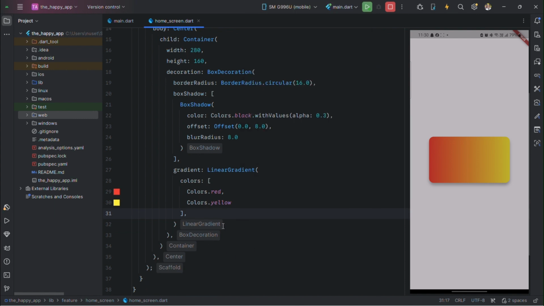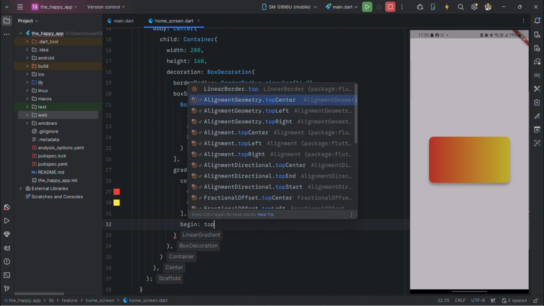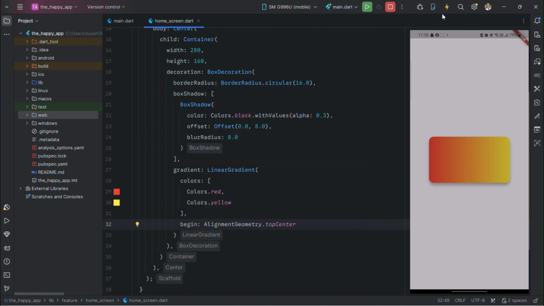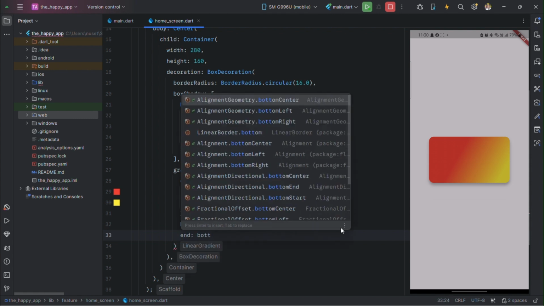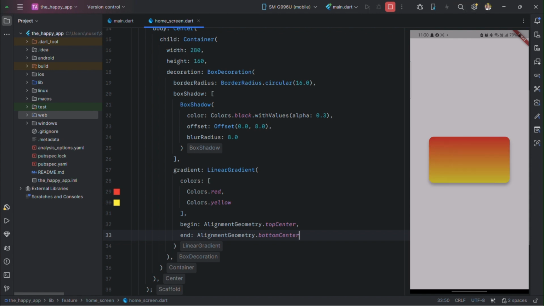Yeah, so we have begin. And then we can say top center. So now the red is going to begin from the top center, as you can see in the app. And then we can say the yellow should appear at the bottom, right? So we are going to have them aligned vertically. So it starts from the top center and ends at the bottom center, like this. So this is what we get now.